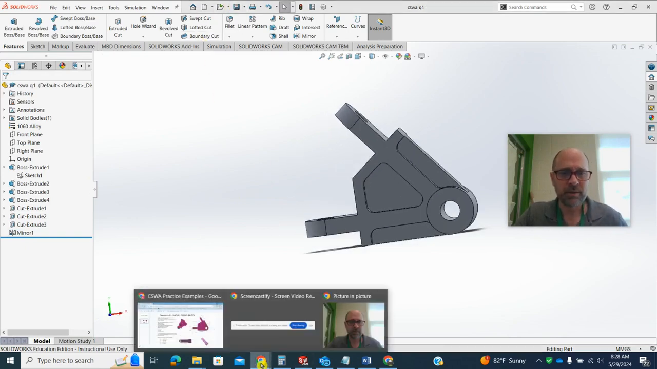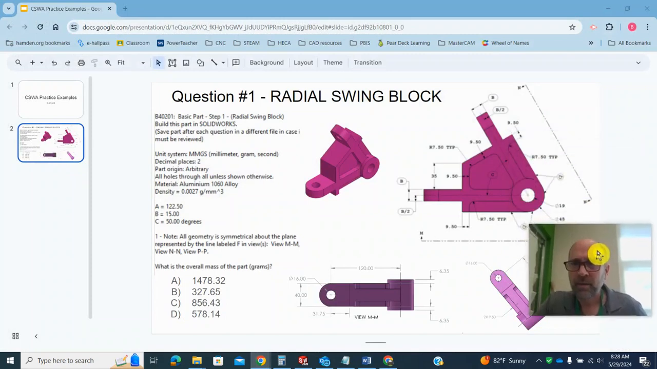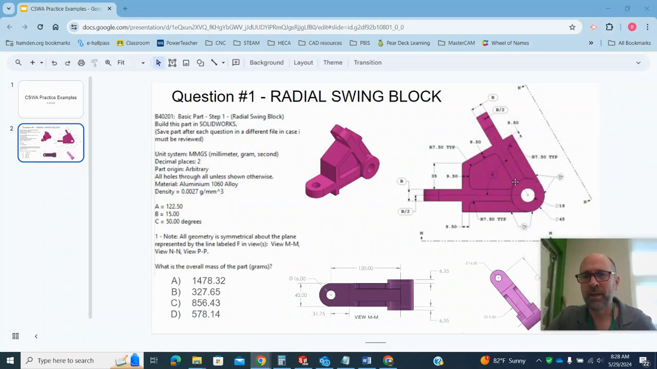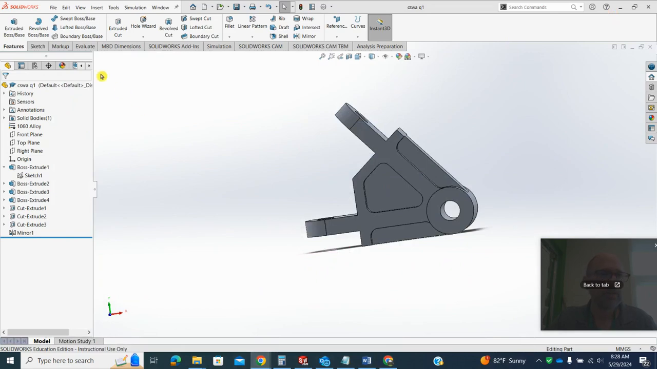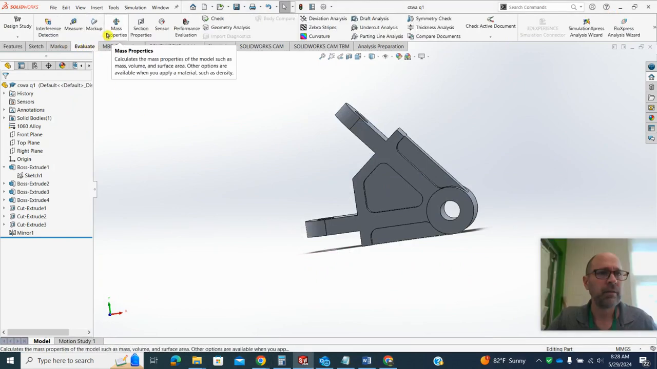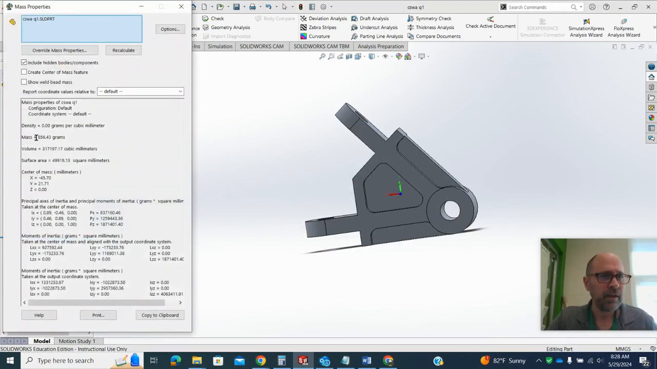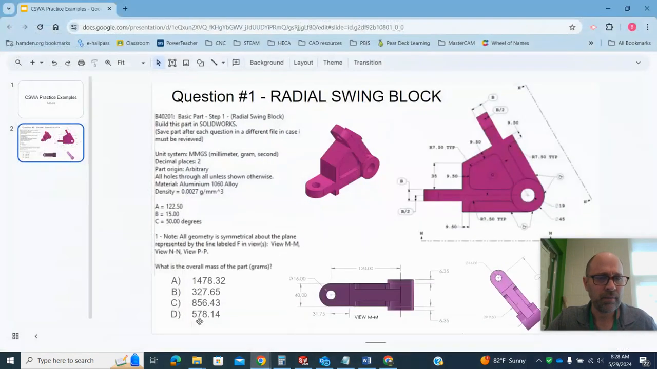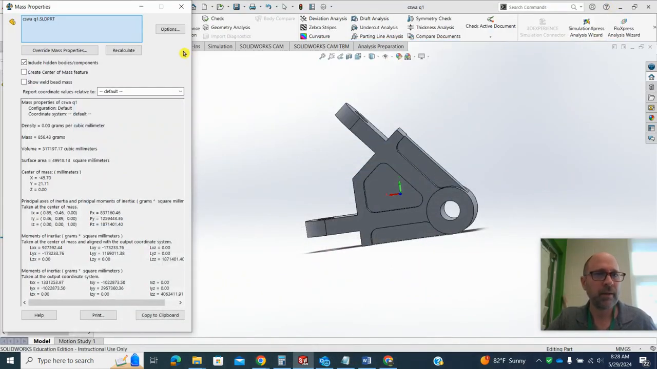And let me see, is there anything else I need to do? I think I have all. Normally I would make a check print and I would check every dimension, but in this case, it's a multiple choice. So I'm going to see if I get one of these right on. Then I'm pretty confident that I got everything right. So evaluate mass properties, 856.43, 856.43. So that looks good to me. I'm going to call this victory and move on.